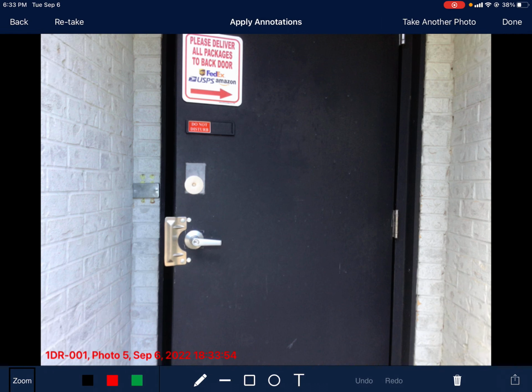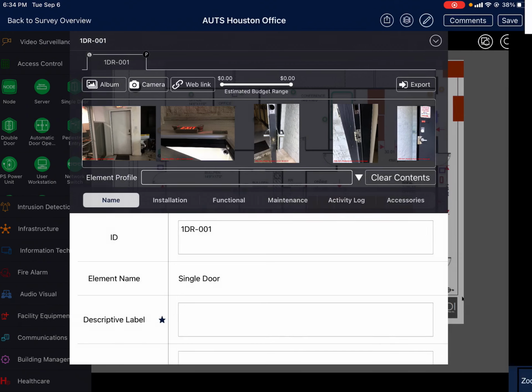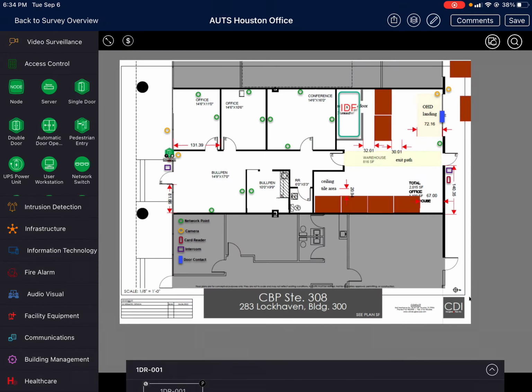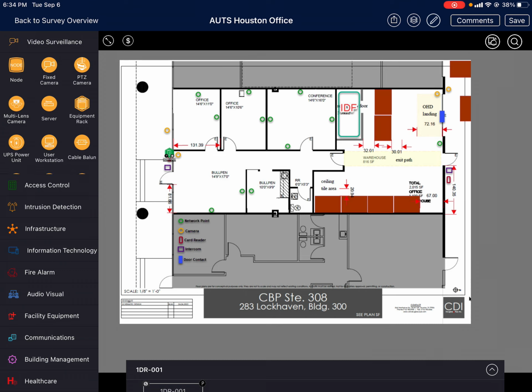And card reader mounting location. And then you are done. Once you've got all your pictures, you click on the top right corner of the icon window or the icon attributes, and there's a little arrow that'll minimize it. All right. Now moving on to our camera.